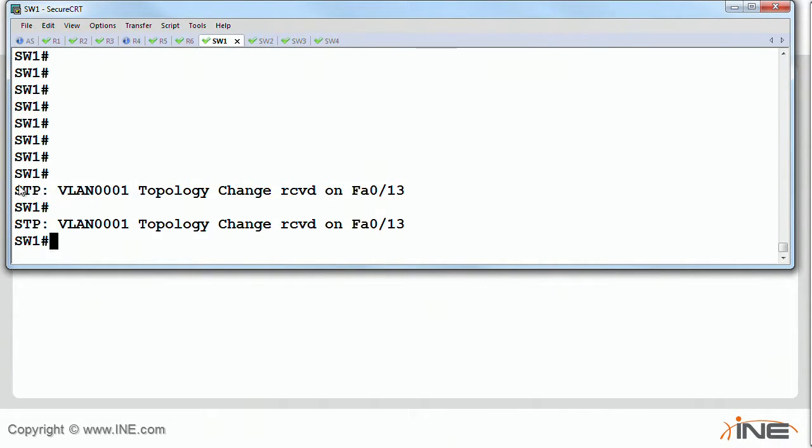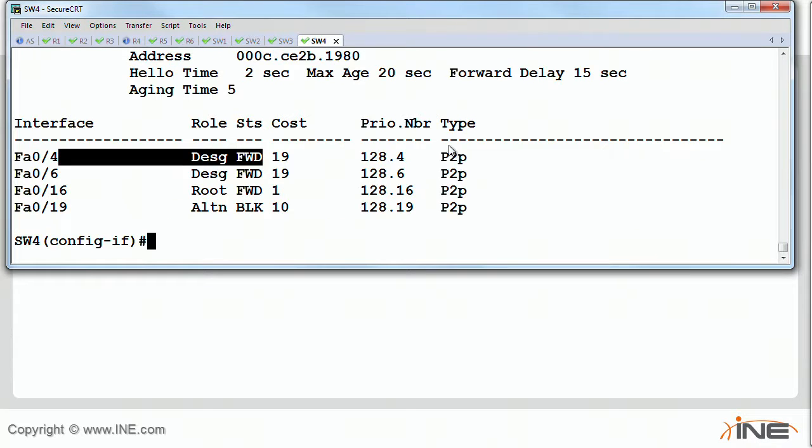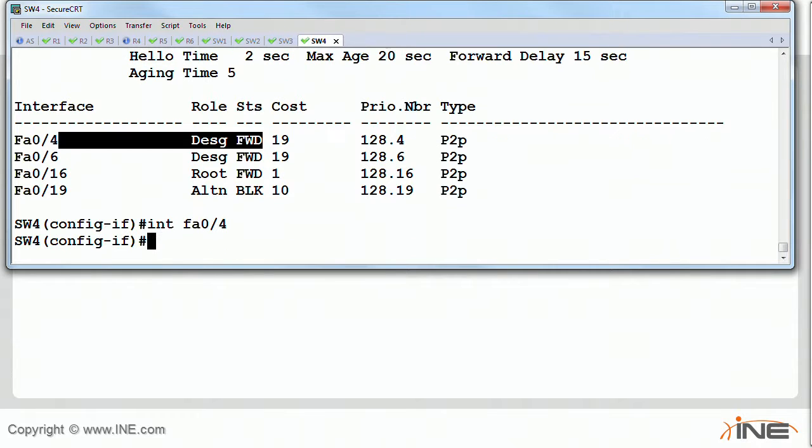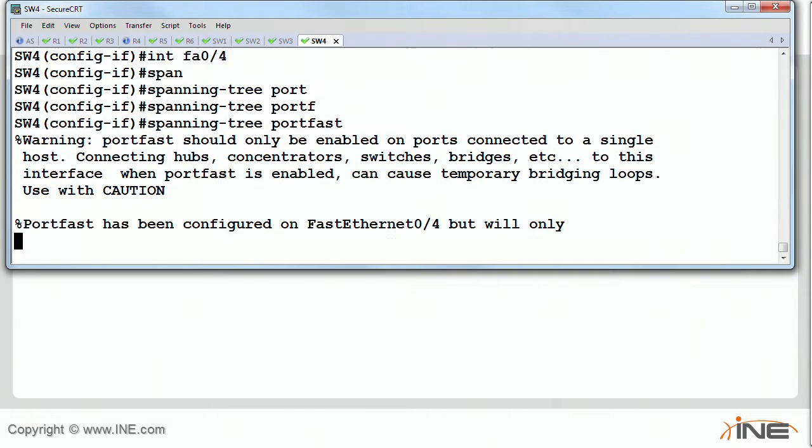Switch 1 during this period also received the topology change notification, which tells the other switches to flush out their MAC address tables. But again, typically you would not want this. So on the ports that go down to the edge of the network, we would say these are running in port fast state.